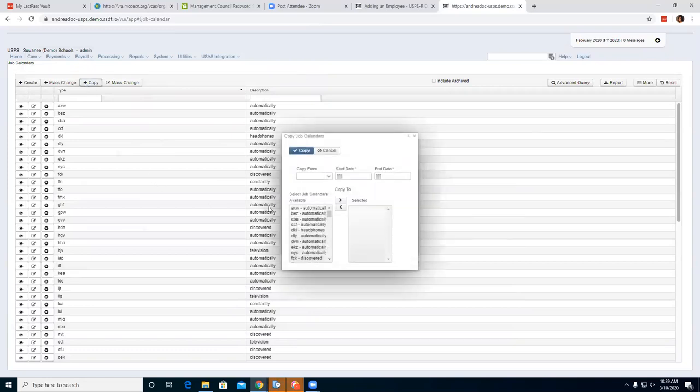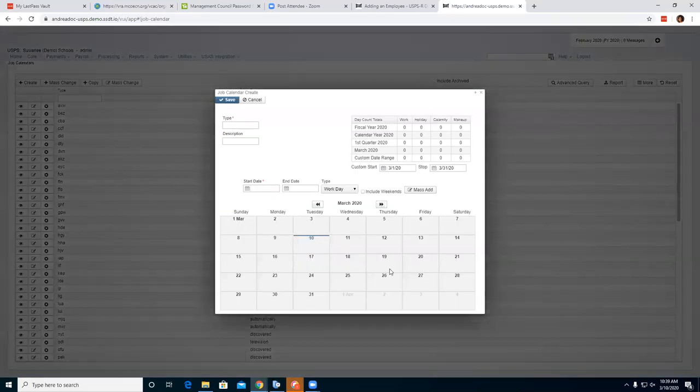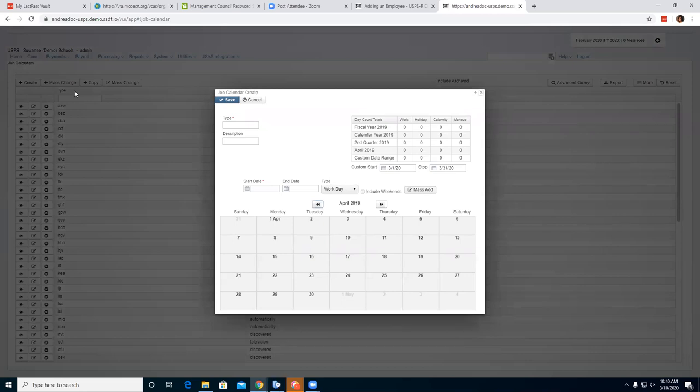You can go ahead and just copy from the year before. Copy what calendar, maybe your teacher's calendar, your default calendar. And then from there, those W's would be pulled over. And the only reason why mine are not showing now is because I didn't have any W's from the prior. So that's why no W's were showing on my calendar.